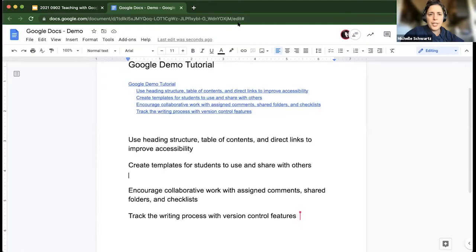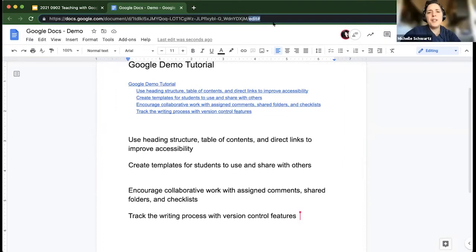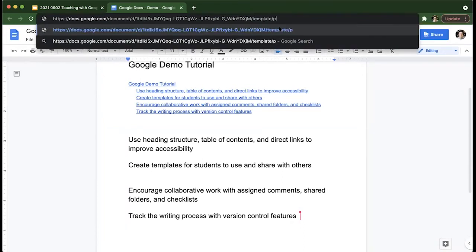You can also change the URL. Do people see the URL bar on here? Yeah, we can see it. It's a little bit small, but we can see it. Okay, and this is where you would change the URL here. I think it's what is it, Sally? It's template/preview. That's right, template/preview.